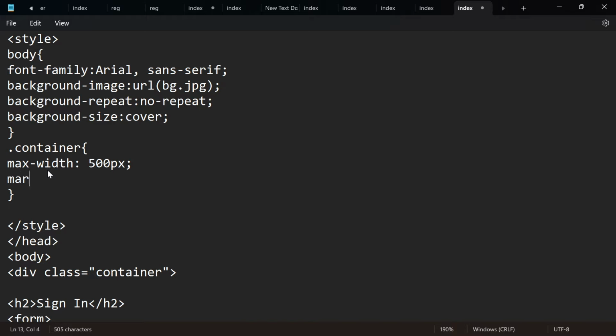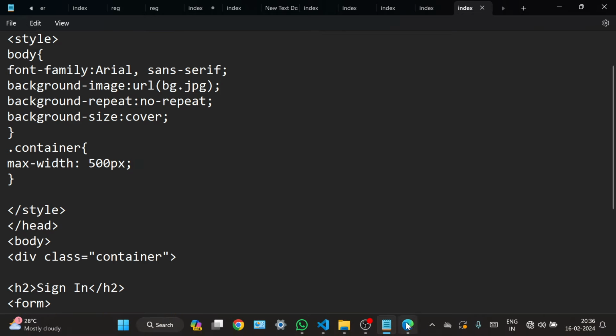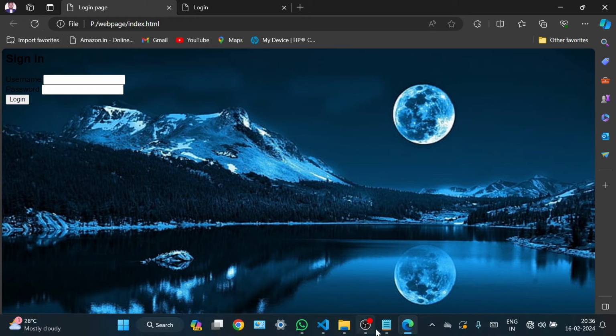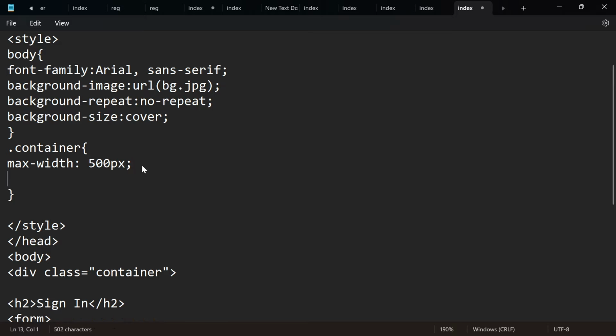And margin. Okay, let me save this code, and let us see how the output will be for our web page. Okay, there are no changes. Before going on, let's move forward. Next, margin top.